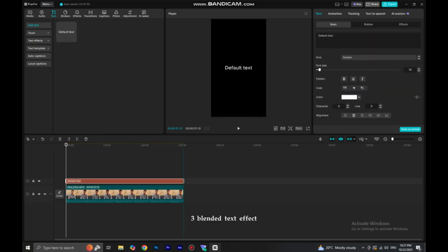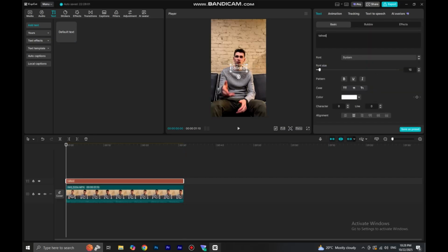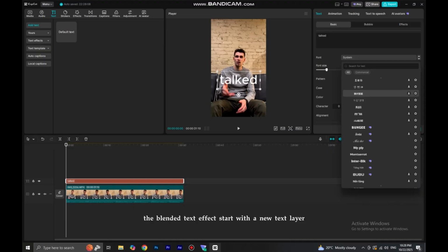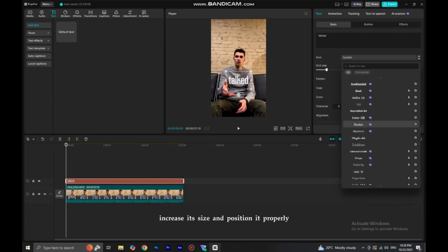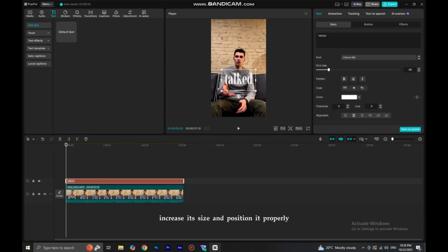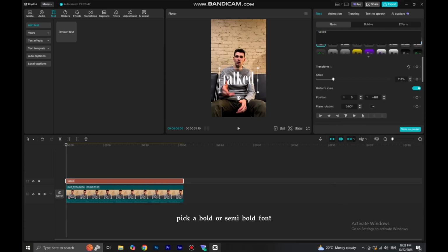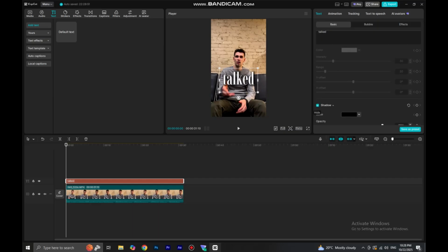3. Blended text effect. Now for my favorite one, the blended text effect. Start with a new text layer. Type your text, increase its size, and position it properly. Pick a bold or semi-bold font. Thin fonts don't really look great here.